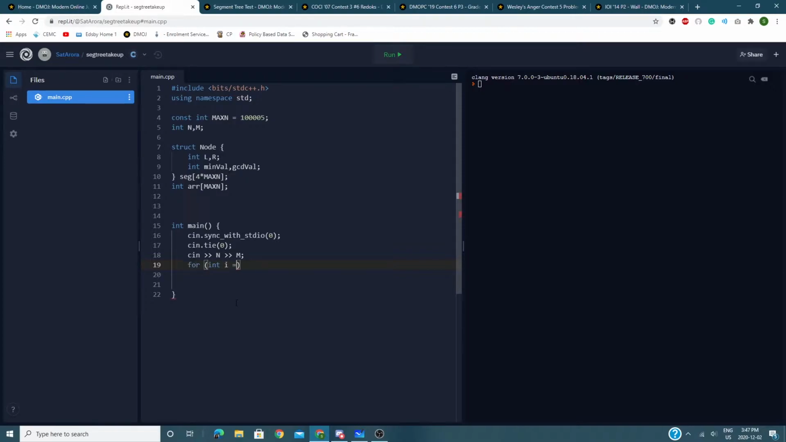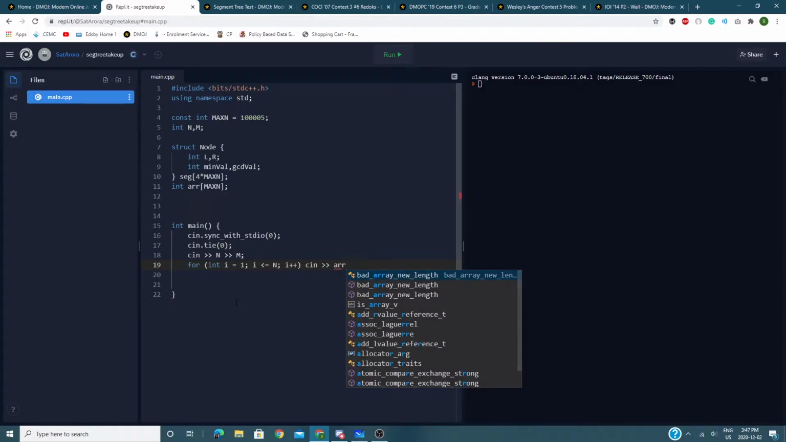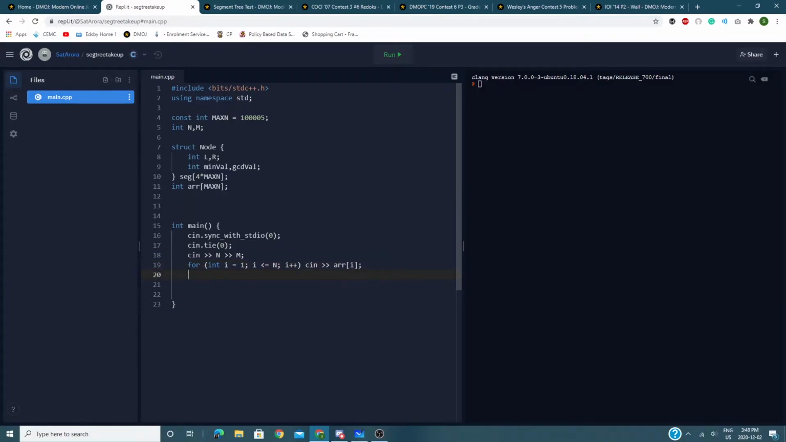So for int i equals, I'm starting from 1 because I want to 1 index the array. So the array at 0 is just not going to be touched ever. So int i equals 1, i less than or equal to n, i plus plus, and I'm going to take cin arr[i]. Okay, so now we have built our array.